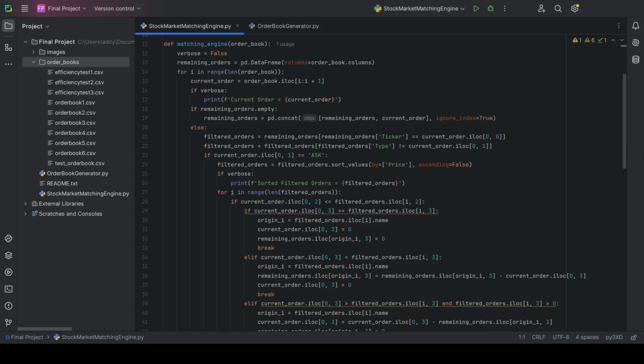So this is my code for the final project. I'm doing the stock market matching engine, which is a program that just matches limit orders. So basically, this is my program here.